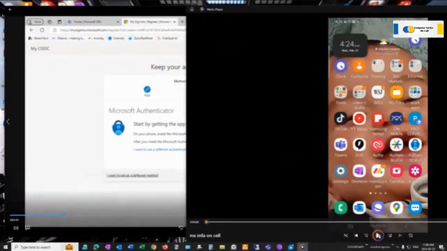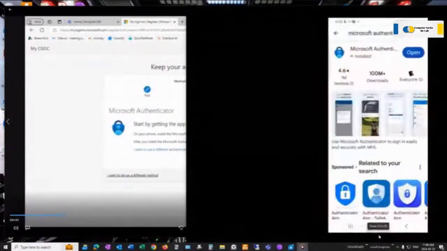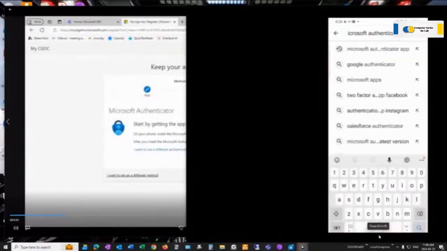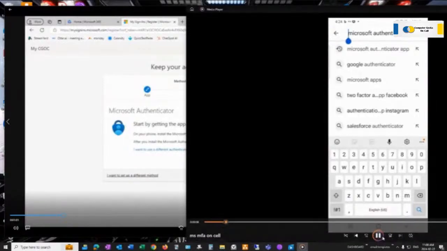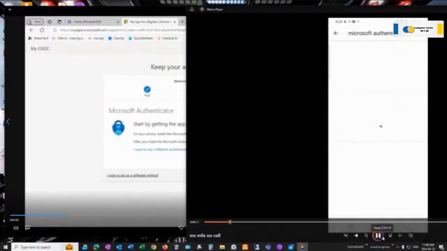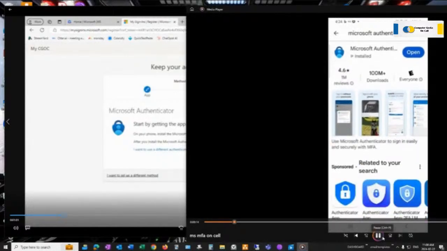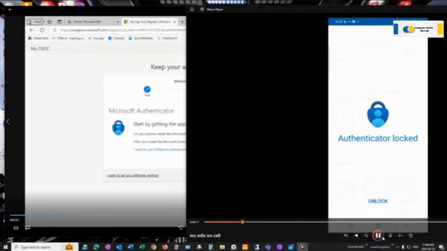So then we switch over to our cell phone here. And on our cell phone, we go to the Play Store. I'm using Android. Type in Microsoft Authenticator app. Once you've typed that in, it will find the app. We need to choose Microsoft Authenticator app. You see it has that lock symbol. I've already installed it, so I'm just clicking to open. So you would install it, then open it.